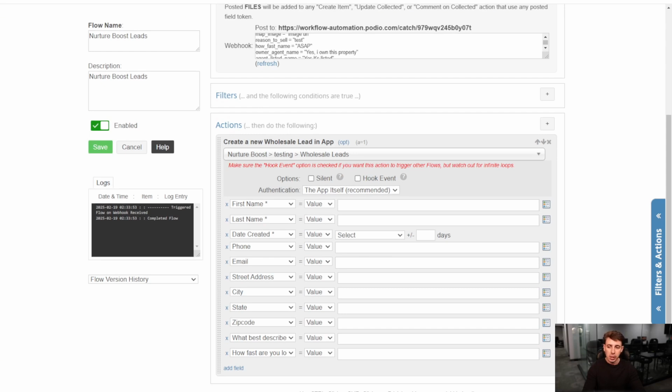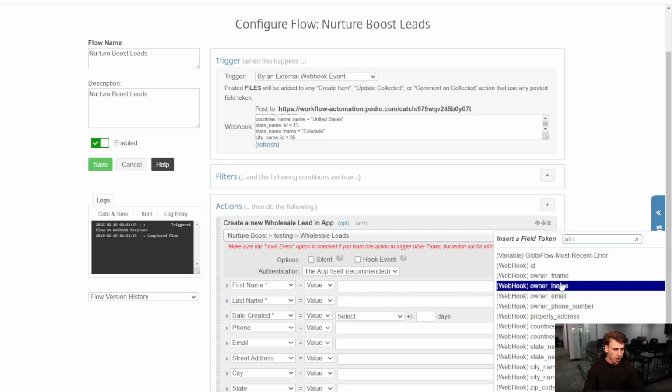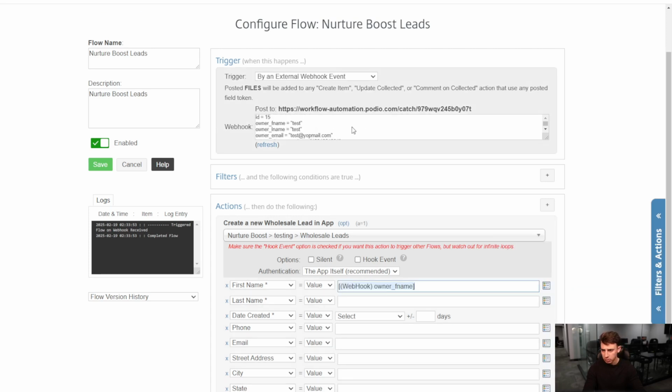Basically, any piece of information that you want, you're going to want to place it as one of the options. Then all we're going to do is sync up this field with the data that comes through from Nurture Boost. The test that we sent gives us test sample data to match these fields right here. So for first name, we're going to match it by clicking over here, and we're going to need to find owner first name, which would be owner underscore fname. As we can see, owner fname came through right there.